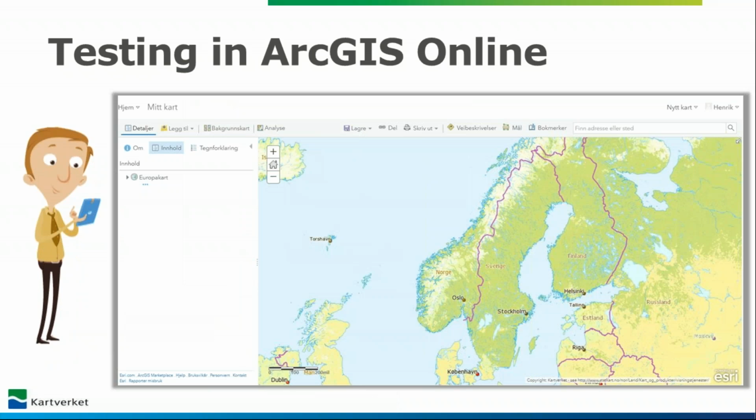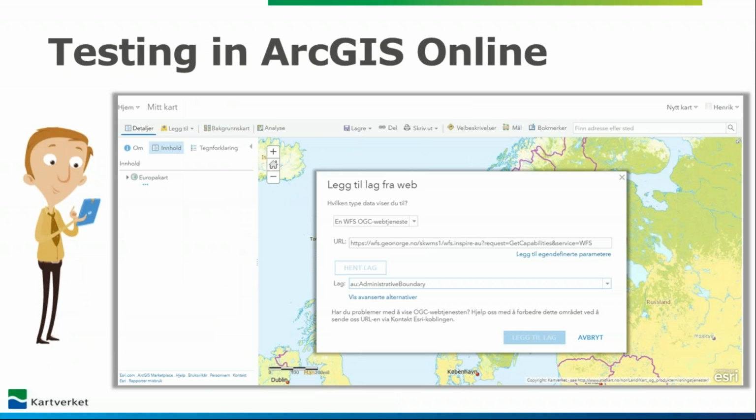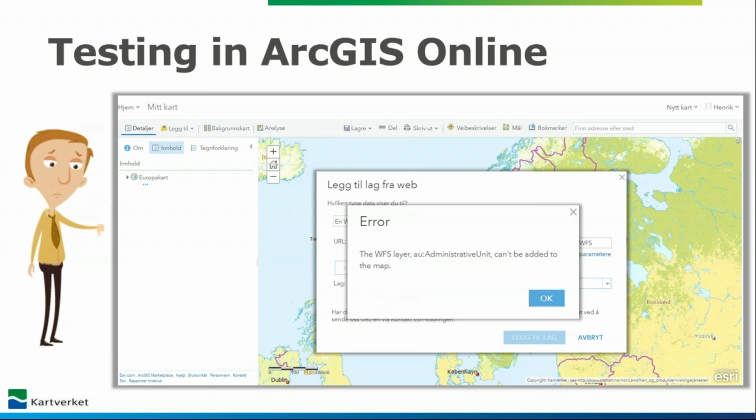And then he chose to check out ArcGIS Online, and it didn't work because the service had basic authentication, and ArcGIS Online didn't like it. But he decided to try one of the national services instead with the same structure, and it didn't work because of the complex schema that is in the WFSs.